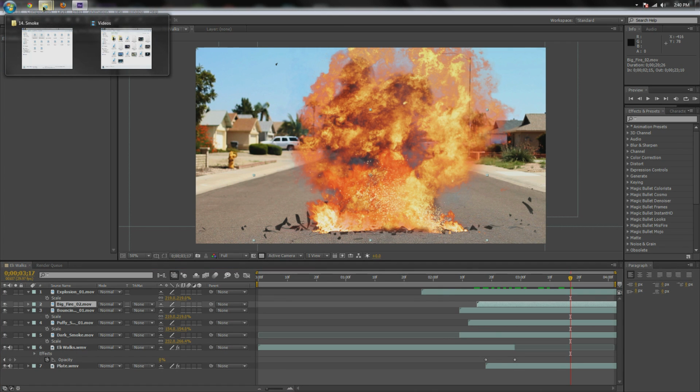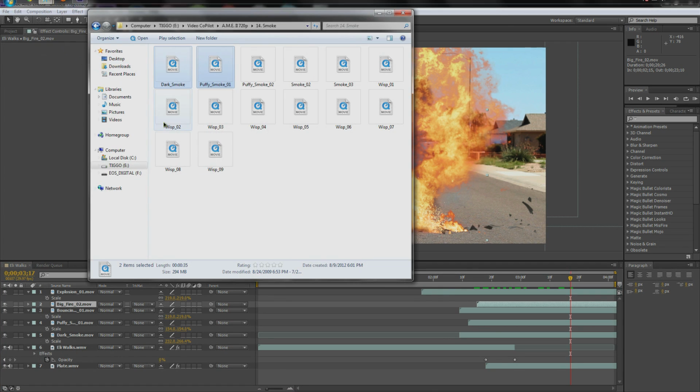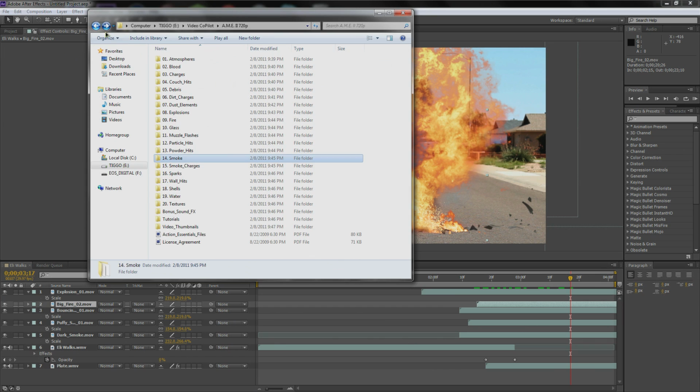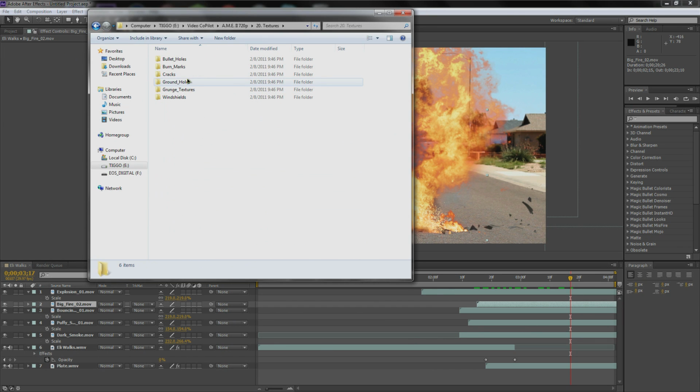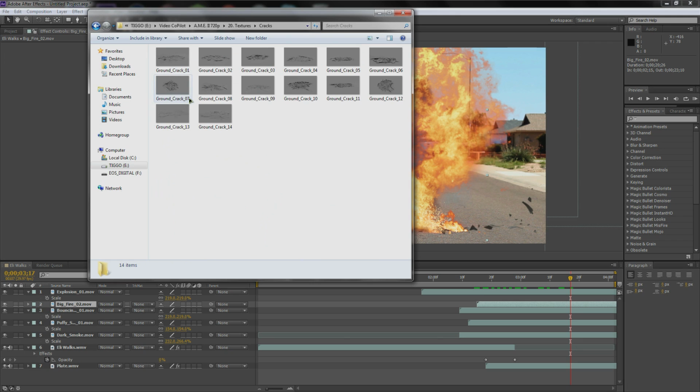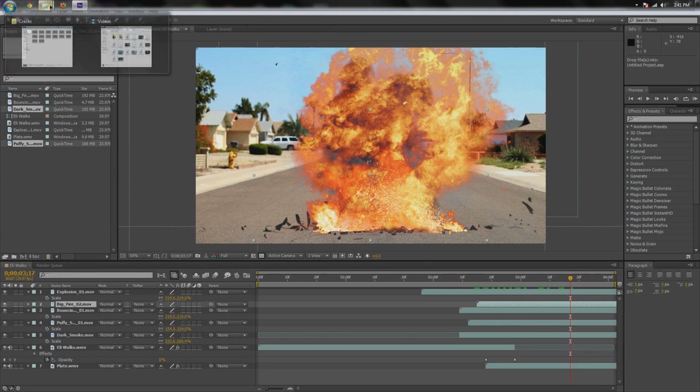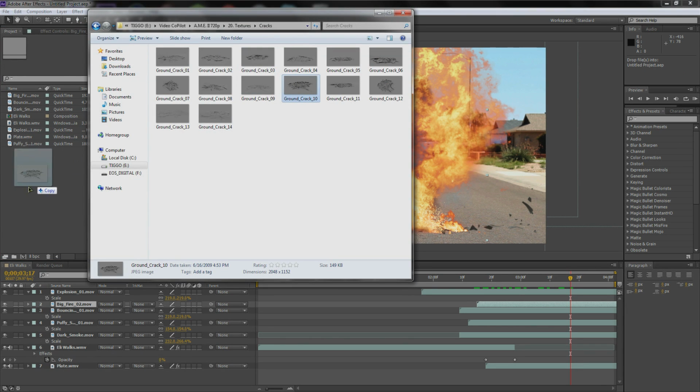I'm not quite sure if there's anything else I'd really want to put in, because after the smoke, it's pretty much done. You guys can put textures in if you want, like a ground hole or a texture or a crack. A crack usually looks pretty good. I'll put one in just so you guys can see. Okay, project. There we go. Cracks. Let's put that in.